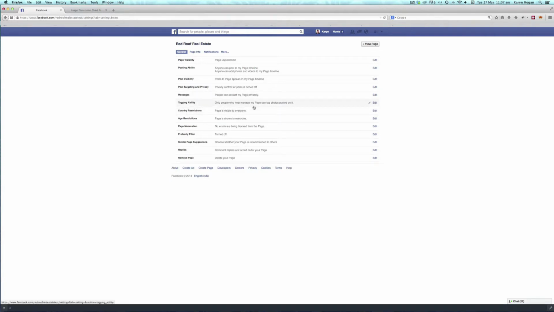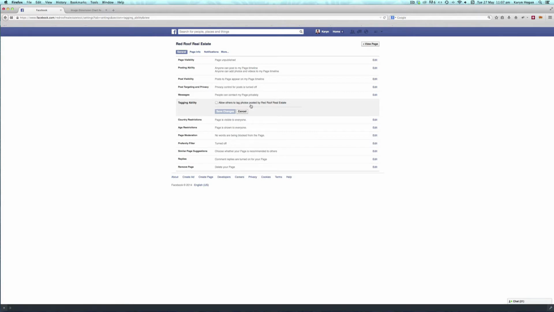Tagging ability. So you want to allow others to tag photos posted by your business page. So that means, say if you were a nightclub and you're posting photos of people at the venue each week, you want people to be able to tag those photos because then that'll get out into their friends' newsfeed, onto their post. So it does encourage a lot of interaction. So it's up to you, depending on your business type, whether or not you want to allow that or not.